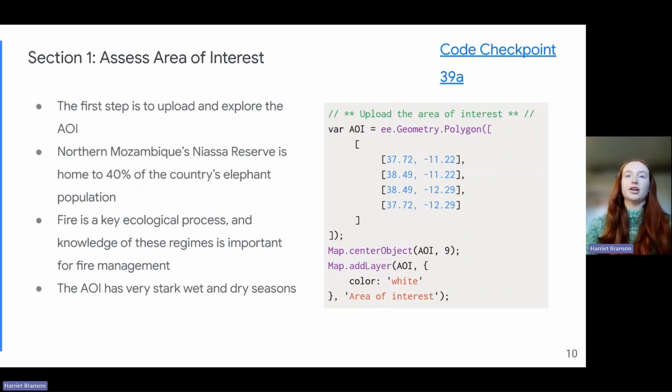The first step in the code is to upload and explore the area of interest. We've used northern Mozambique's Nyassa Reserve, which is home to 40% of the country's entire elephant population, and is also a haven for two of Africa's threatened carnivores, lion and wild dog. Fire is a key ecological process in forested savanna ecosystems, and these are prevalent in the Nyassa Reserve. So knowledge of the fire regime is a huge factor in forest fire management.